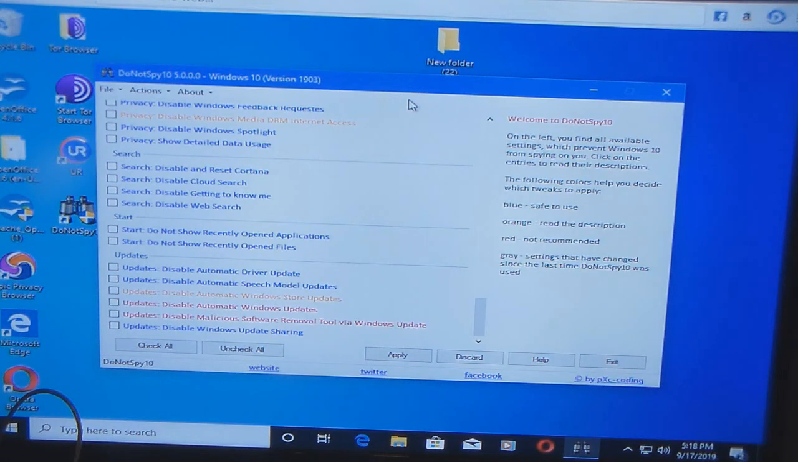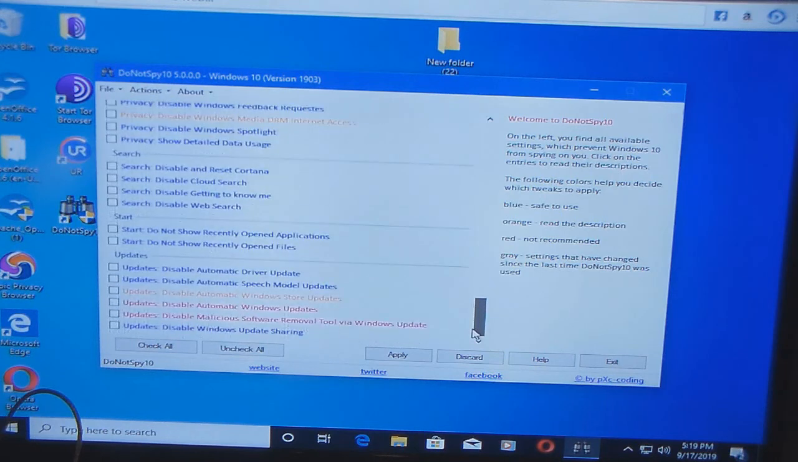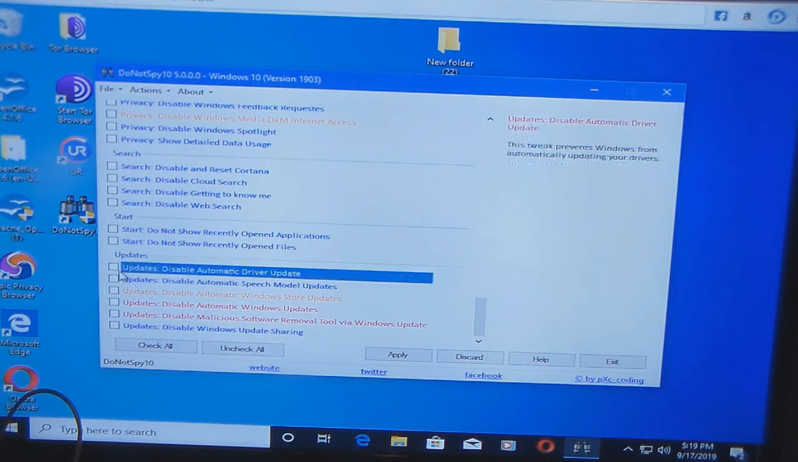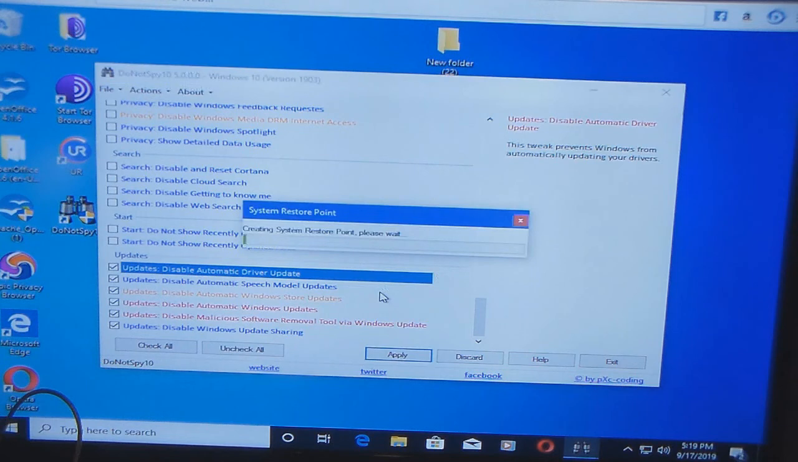Update sharing, you can share updates. It's a network thing. I've never really set that up. But if I remember correctly, that's what it is. So, I don't have Cortana set up. So, what I can do, always create a restore point just in case something happens.